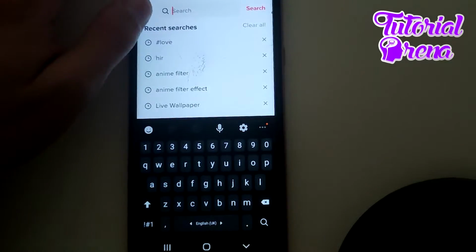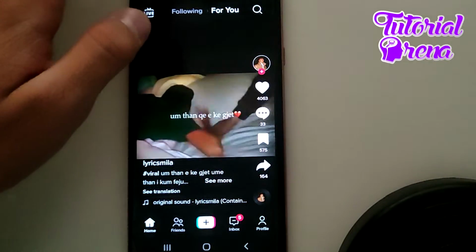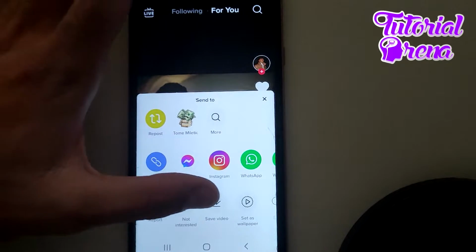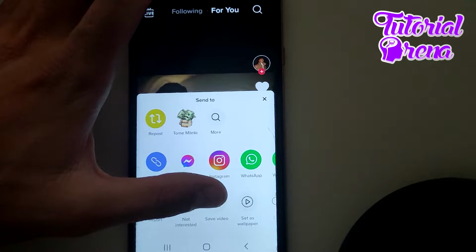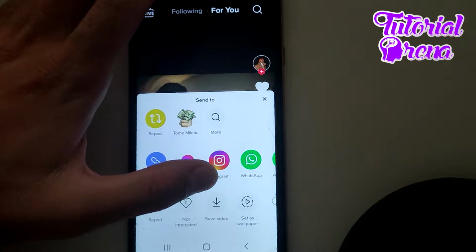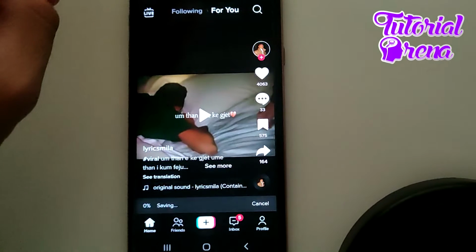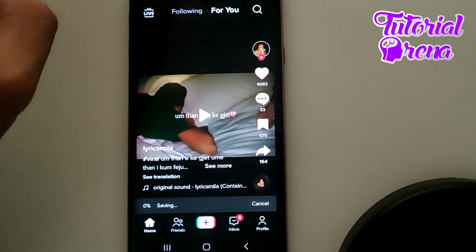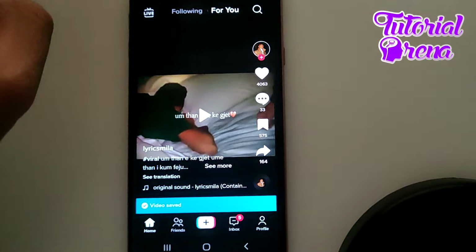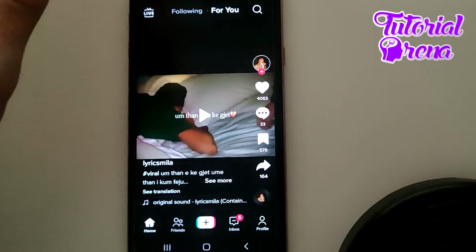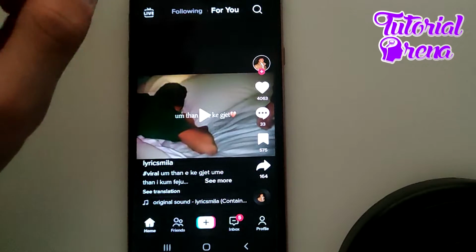And then when you open a video related to your interest, for example this one, go to the share button, go to download the video, or simply get that set up. Go for save video, and wait for the video to download.